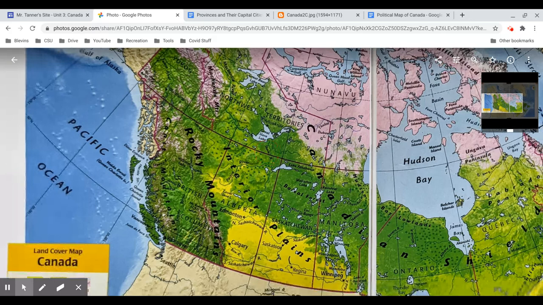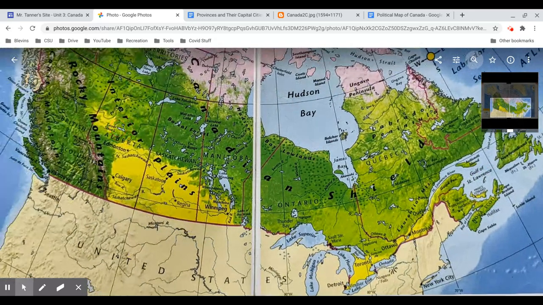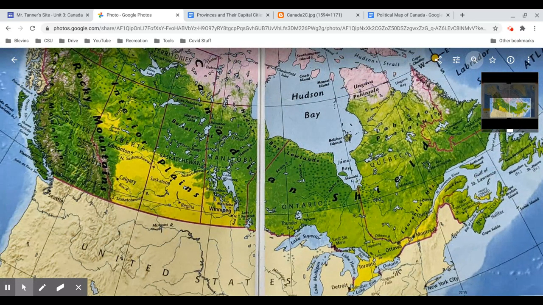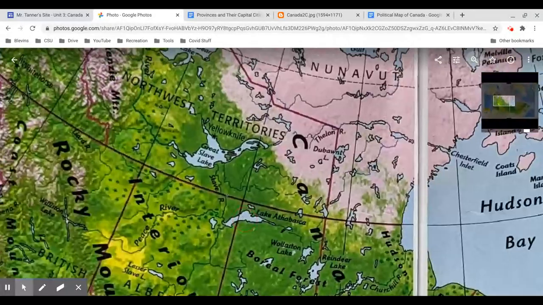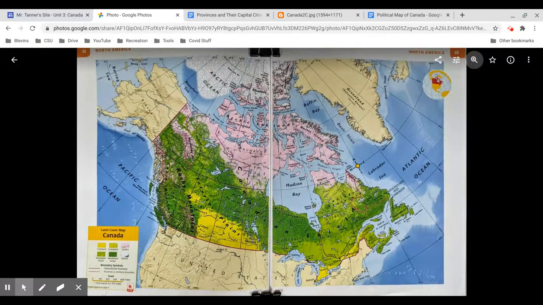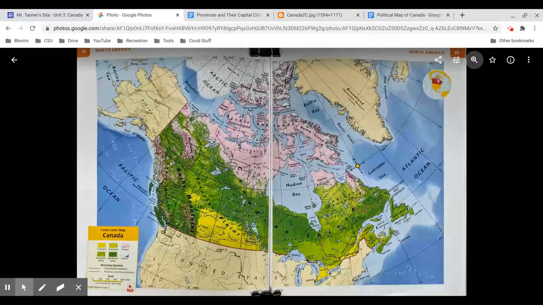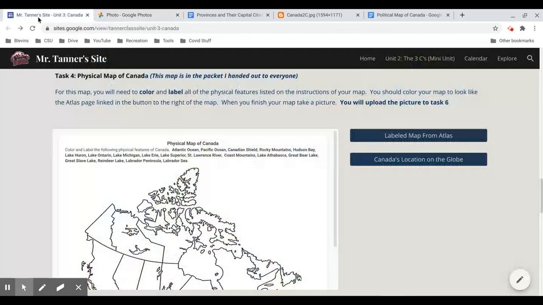I can see everything pretty clearly, right? Here's the interior plains. Here's the Rocky Mountains. Here's the Hudson Bay, Lake Superior, Lake Winnipeg is right here. We have Reindeer Lake. You can double click to zoom in even further. Lake Athabasca, Great Slave Lake, Great Bear Lake. So you can label everything you need on this, and then you should color your map to look like this map. It obviously doesn't have to be perfect, but the goal is to get everything colored and labeled there.